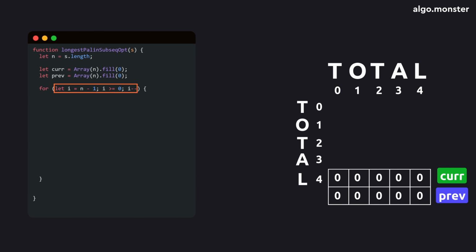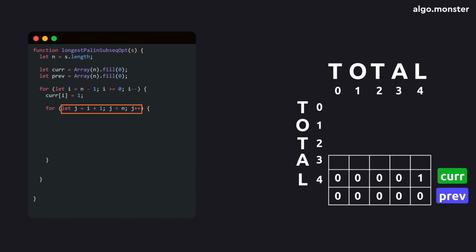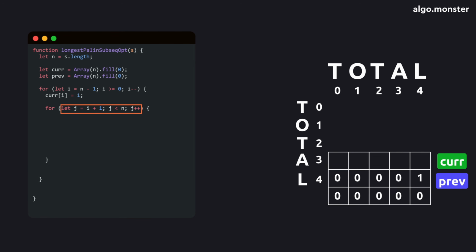Why from the bottom? Because the ith cell depends on i plus 1, so we must first compute the lower rows. For each position i, we set the current cell to 1. This is exactly the diagonal element in the current row, as if we had the full table. Then we iterate over all possible interval ends for the start i. That is, the loop over j starts from i plus 1 and goes to the end of the string.